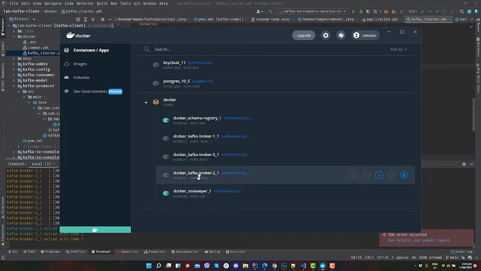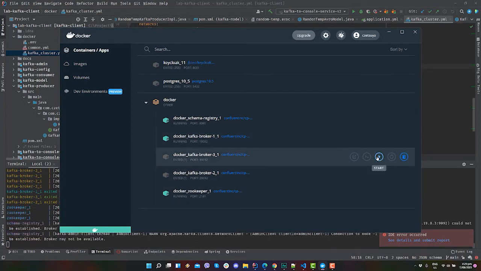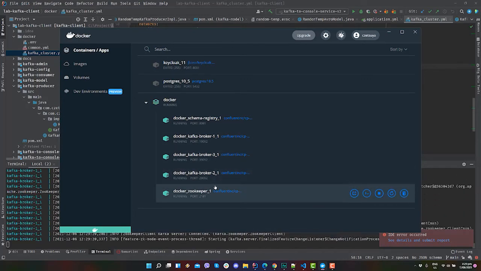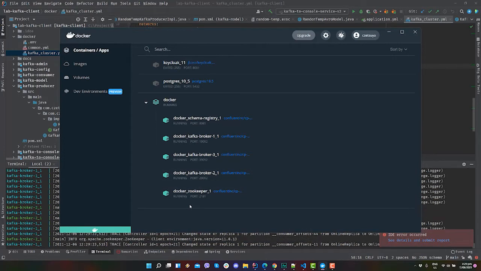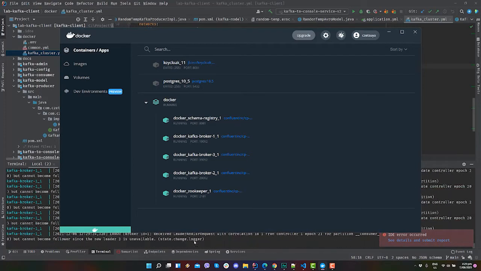As we can see here, 3 of the brokers are not running, so I'll just hit start here and all the brokers should run. I'm not really sure why that is the case. Sometimes they run all together. If you have any idea, feel free to add a comment.